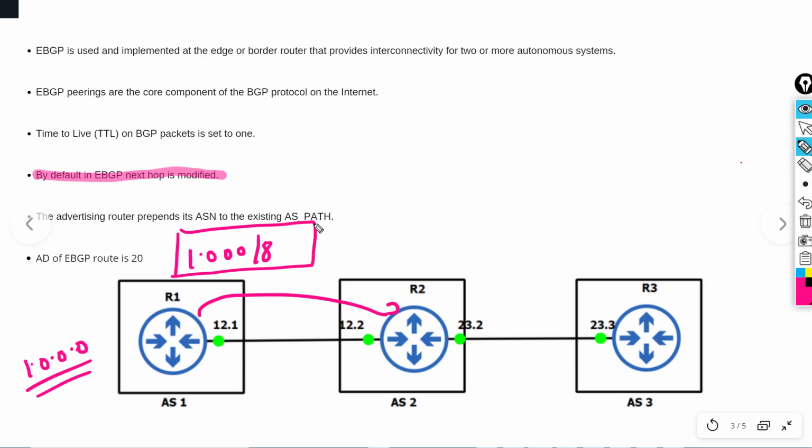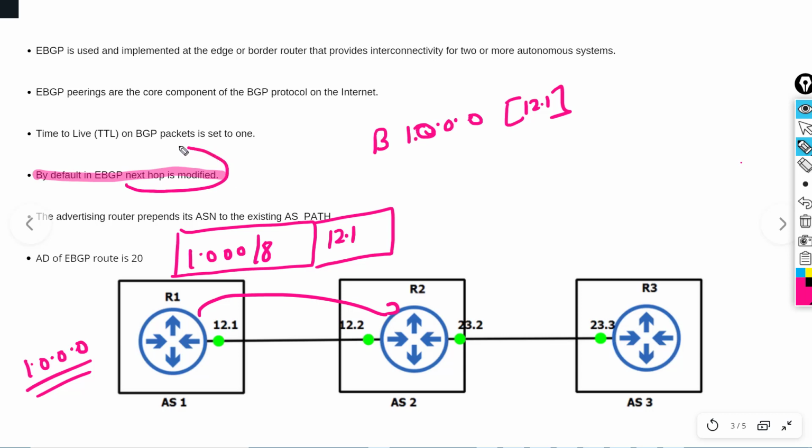So in this one, what happened? The next hop will be 12.1. So when R2 receives this packet, it will maintain this information as B for BGP 1.0.0.0, and next hop will be 12.1. When R2 receives it, by default the next hop is modified.